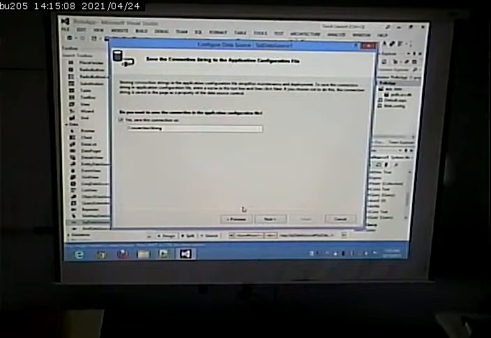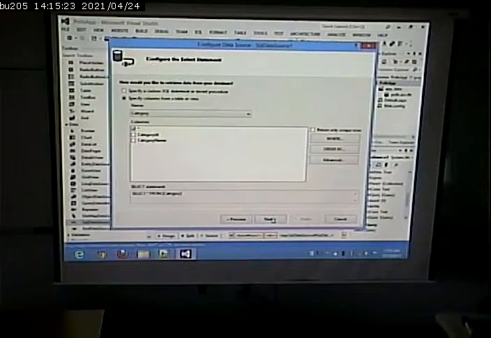I click next. And then I can save it in the application configuration file as something. It's suggesting connection string. That's as good a name as anything, so I'm going to take it. All right. Now I'm actually asking for what data I want.